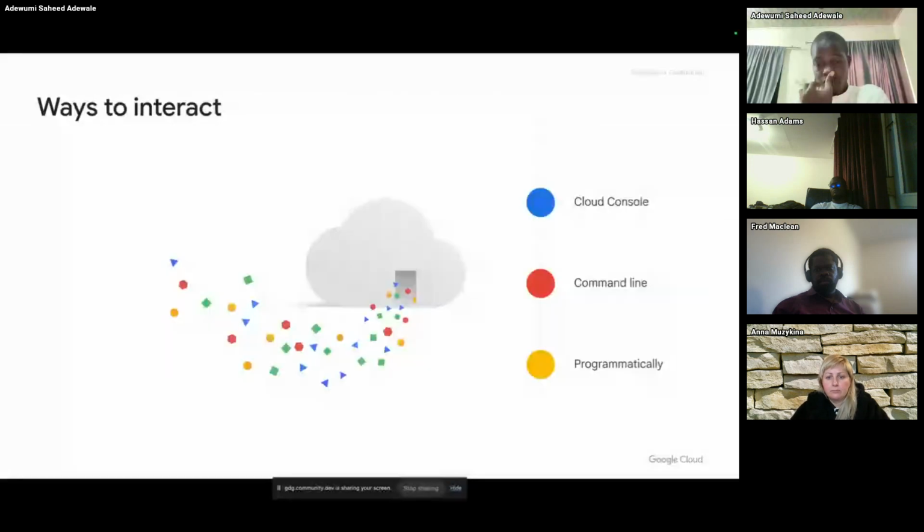So the ways to interact. If you're a cloud engineer, there are different ways that you can interact with your deployments. There is the Cloud Console, whereby you log in through your web browser, any web browser you wish, and are able to access it. It's UI friendly and really good if you're a beginner or don't have much experience with cloud.